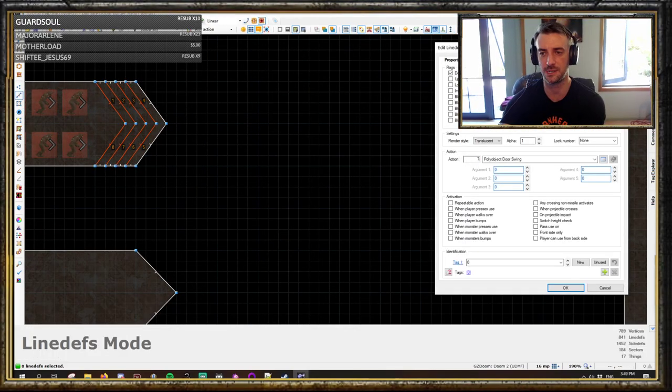Line action 70 is teleport. Teleport destination tag, one. You do not need to use the sector tag. That is irrelevant in UDMF. You want to make it a repeatable action so that they trigger multiple times. And then monster walks over.